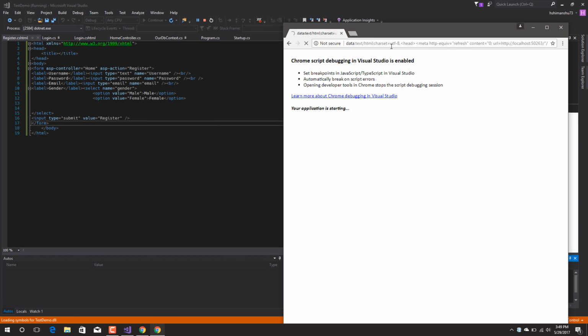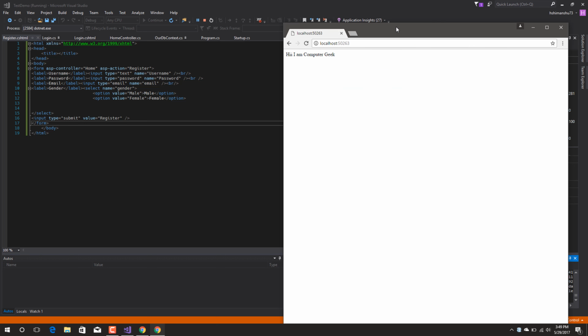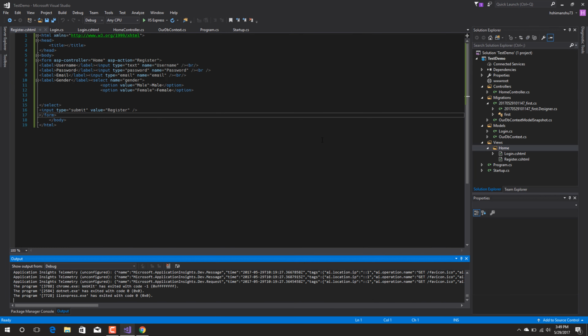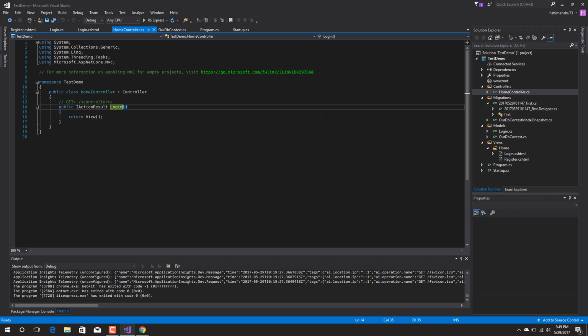Now let's see. First, we will see the login page. We haven't created a login page design. We have just created "hi, I'm Computer Geek" on that. Okay, cross it. So the register page is not going to render because we haven't defined the controller of it yet. So I'm going to define it.